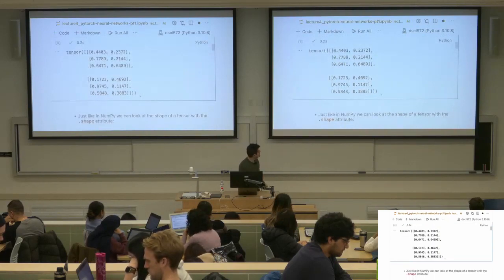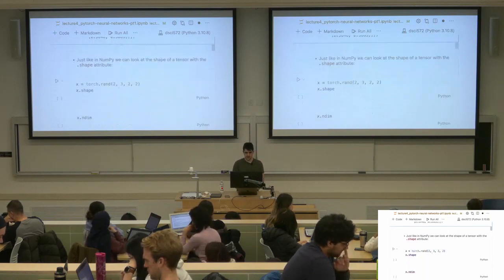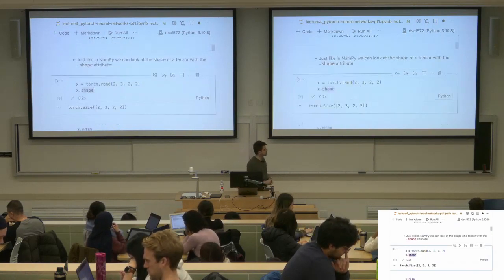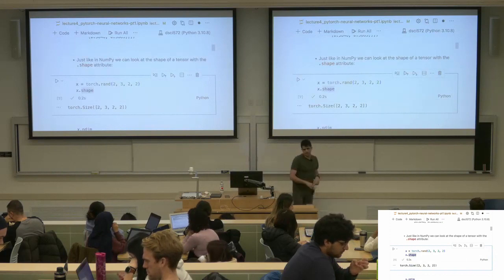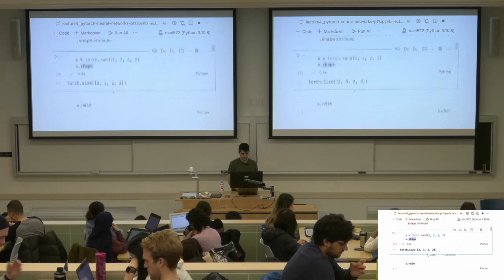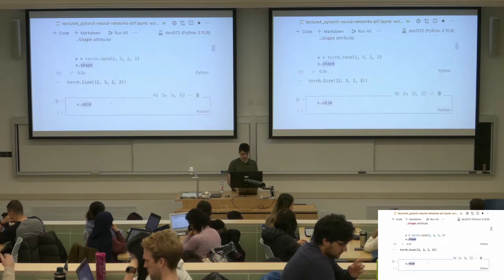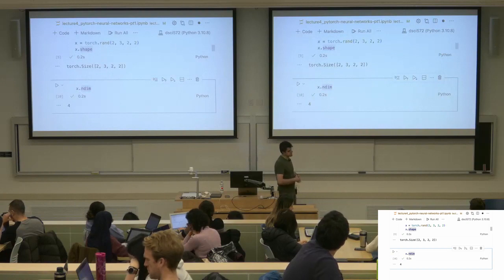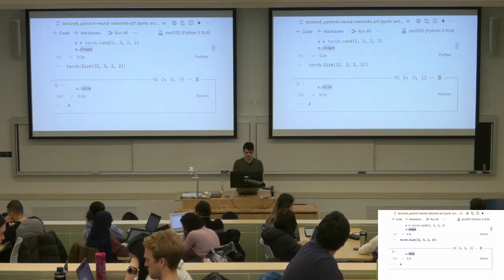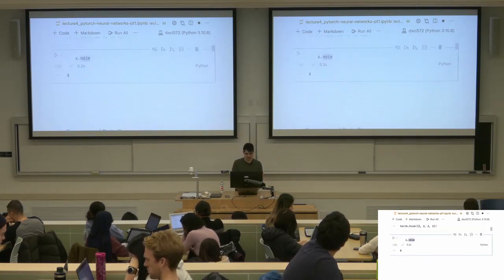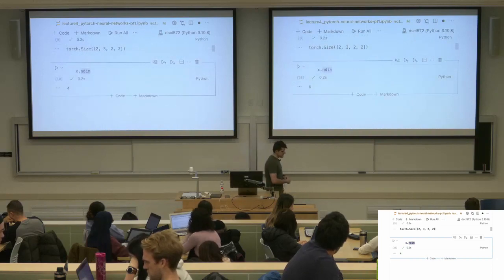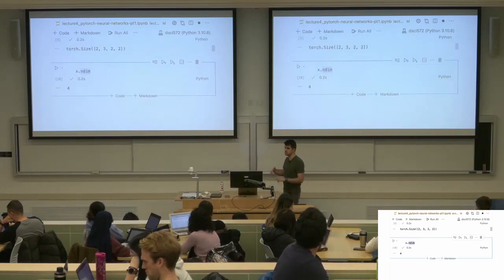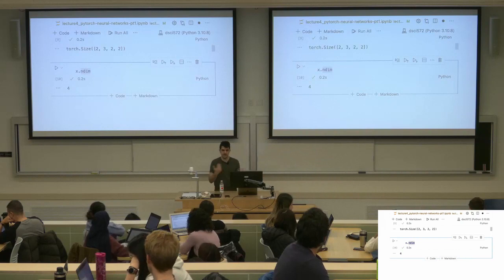This is why I'm going a bit quickly through this. And again, we have this attribute called shape, which tells us the shape of a tensor in each dimension. And also a similar attribute, again just like NumPy, x.ndim, that gives us the number of dimensions. So this is mainly to convince you that, at least at the interface level, we're dealing with a package that looks a lot like NumPy.